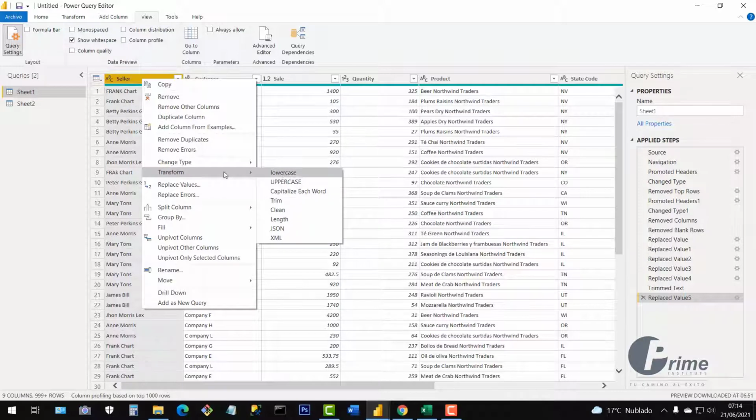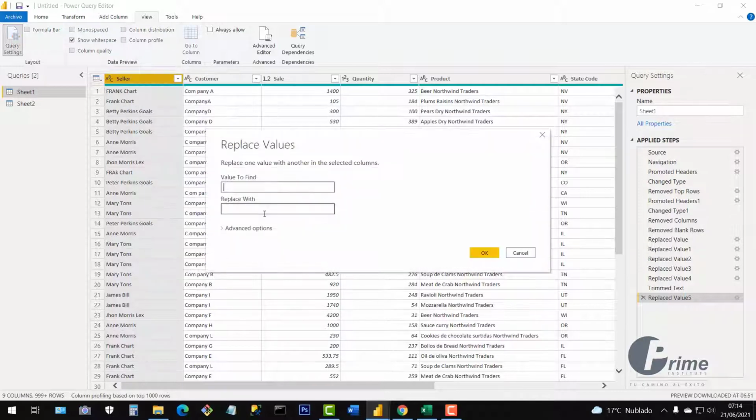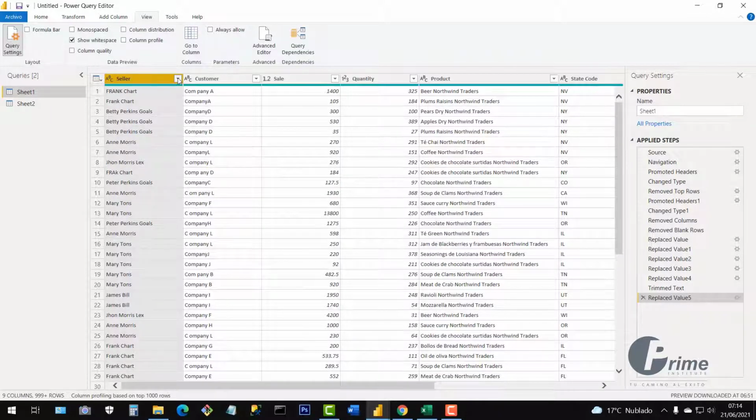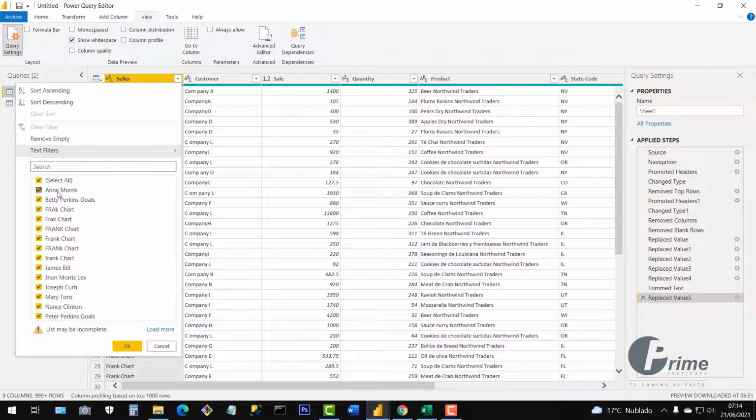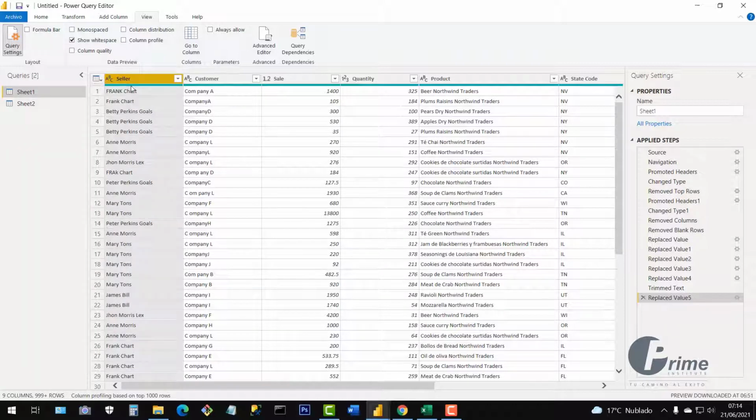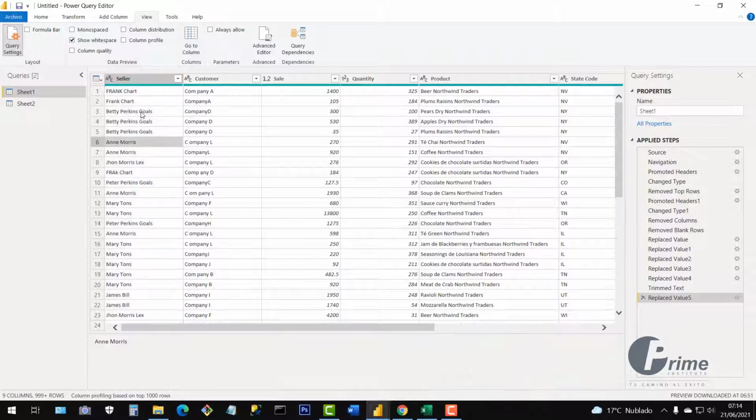So if I filter now, there are fewer sellers here, unless Franc is repeated here many times. Here it says Franc Chart, here is Franc Chart, and we need to correct this. But also what I see here are the caps and the lowercase. Some names are in caps, some are in lowercase or initial capitalized. We need to fix it. How do we do that?